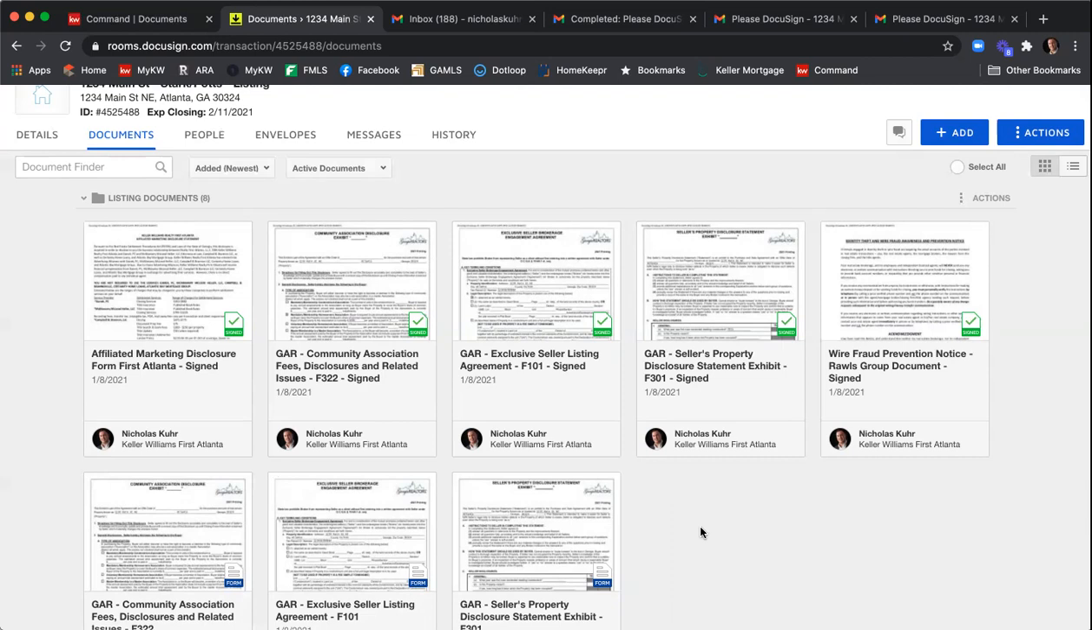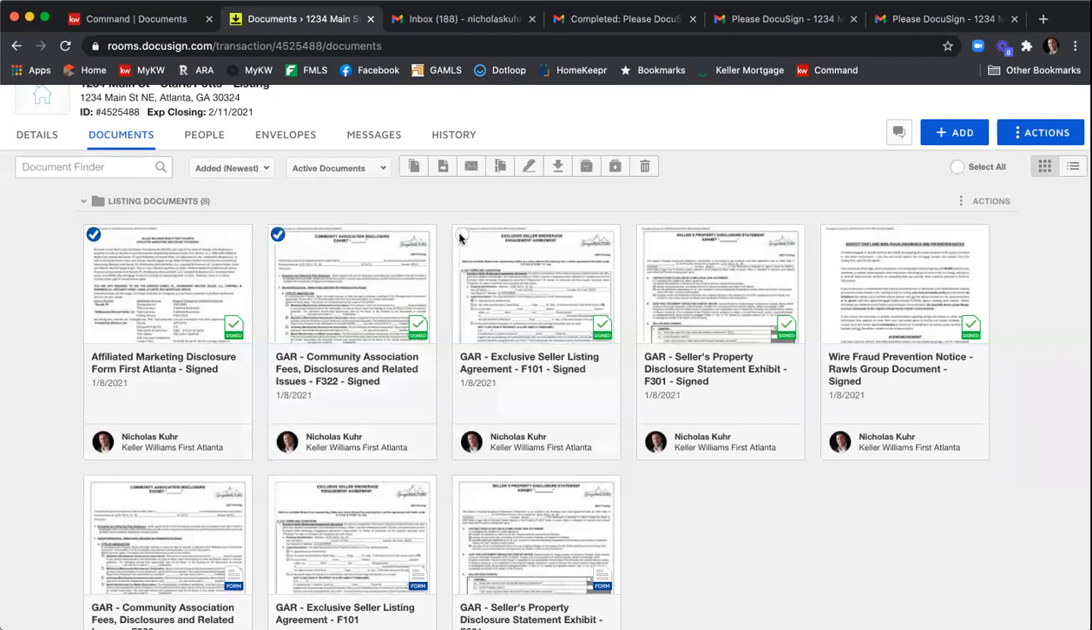Thank you. So one thing I like to point out here is that we do have the ability to combine documents. So if you wanted to follow up with your clients and say, hey, here's a packet of all of your signed documents, especially maybe once you go binding on a new property, you can combine them here in DocuSign. So I'm going to select all the documents that I want to combine.